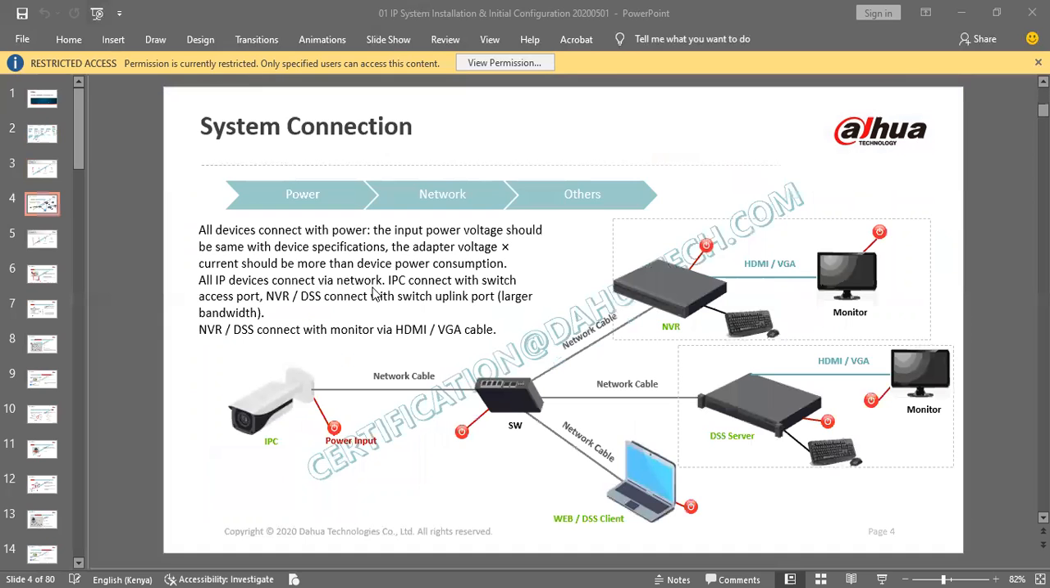So for system connection, typically the way of connecting the cameras and the NVR is that you use a switch. The best way is to use a switch, or if you have an NVR with PoE ports at the back, you can connect to that at the same time. If you're going to use a switch, you take the port connecting the switch to the Ethernet port of the NVR, not the PoE ports.